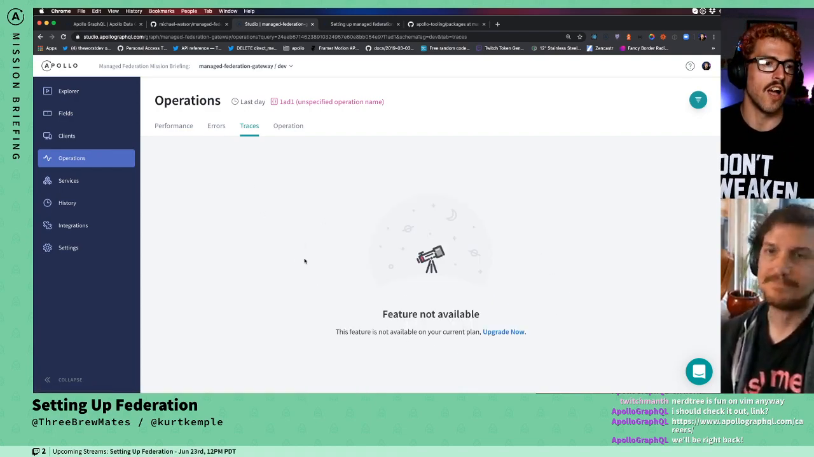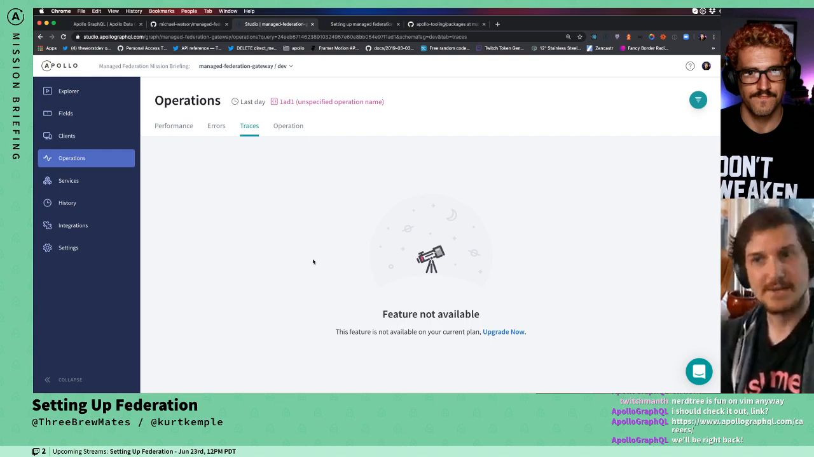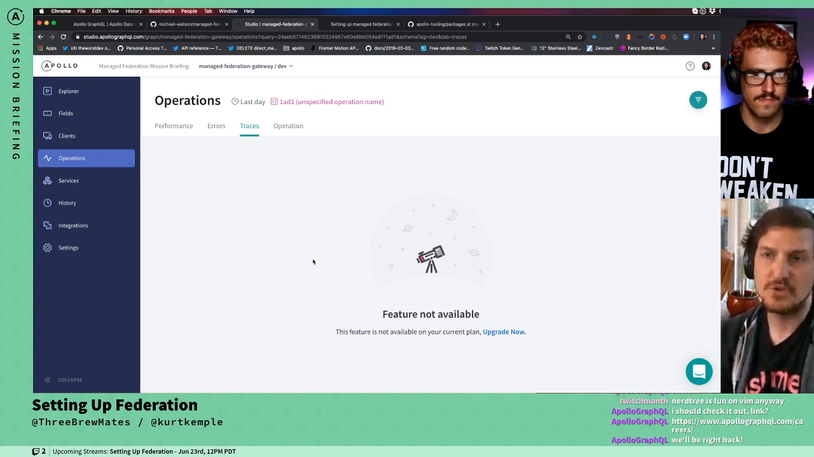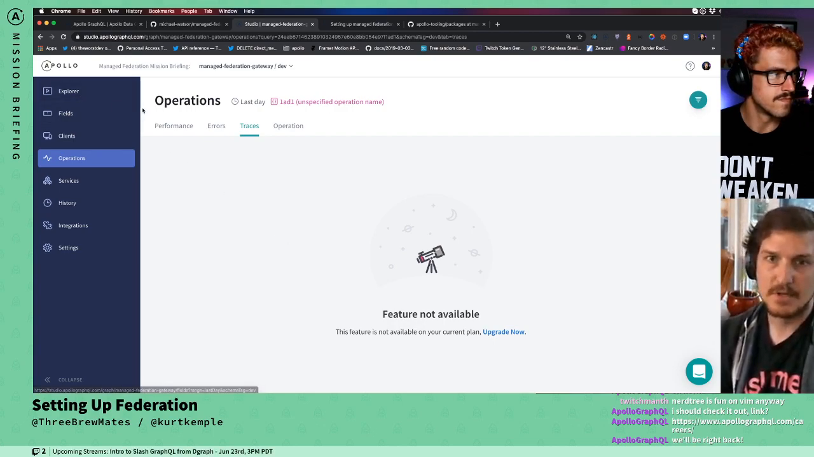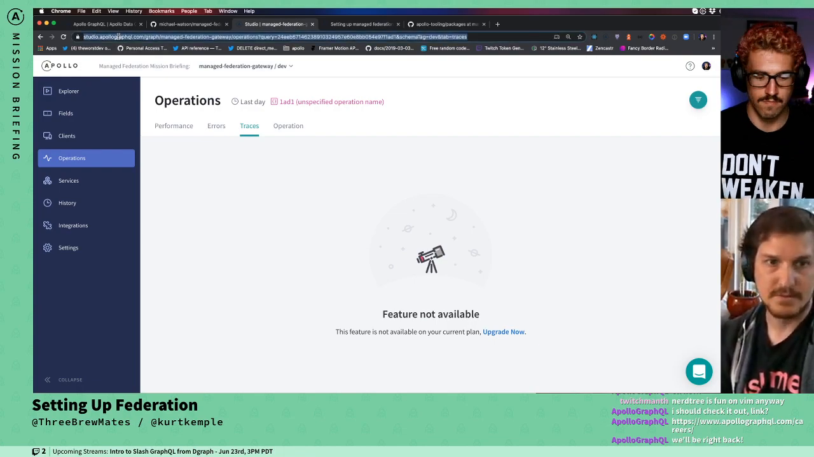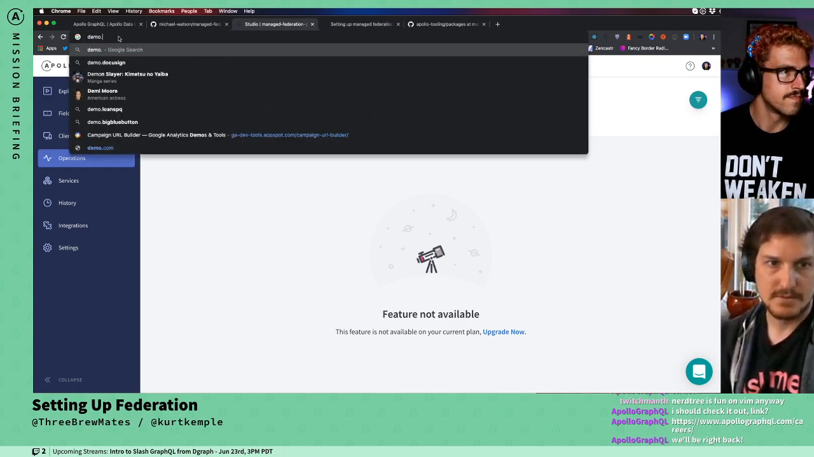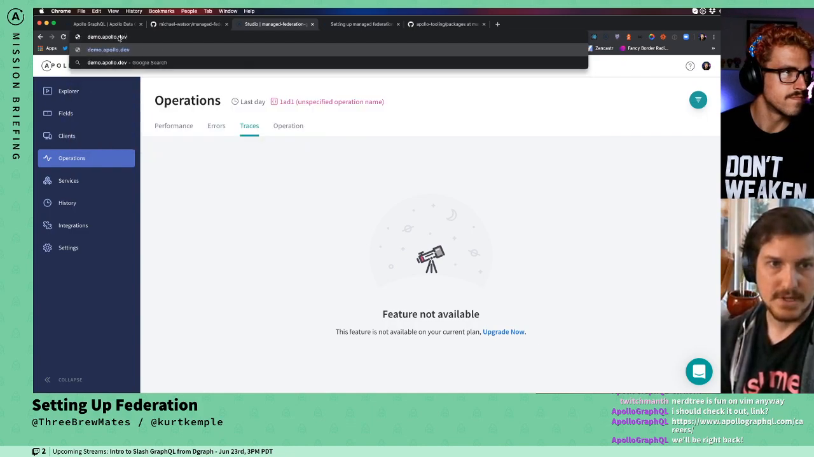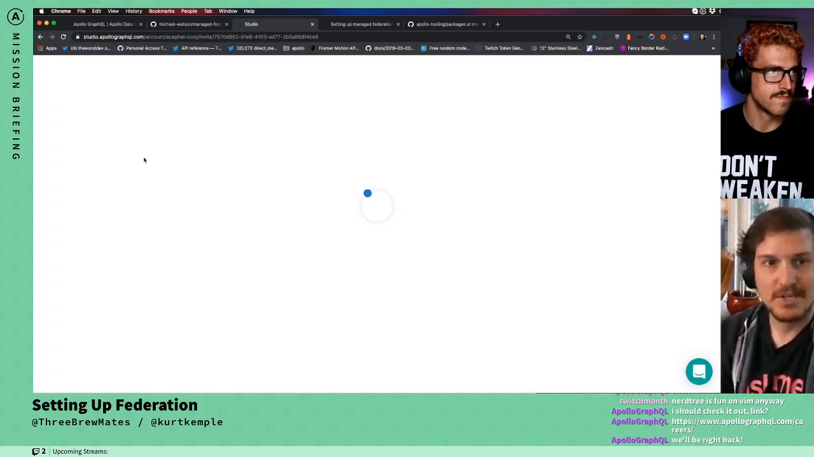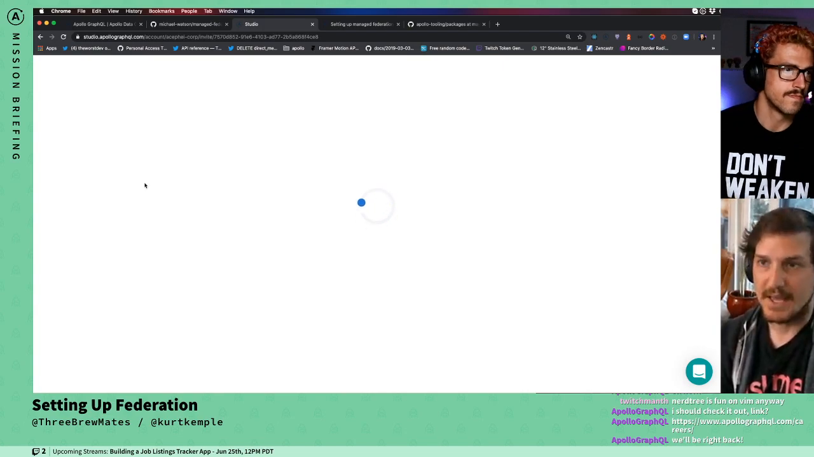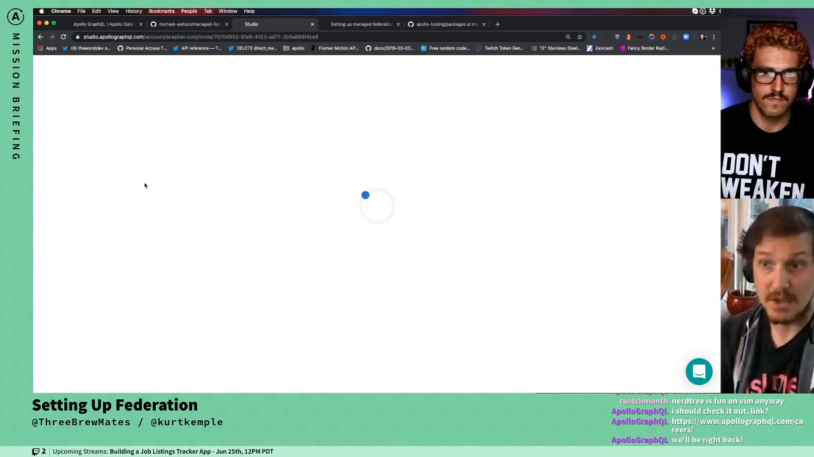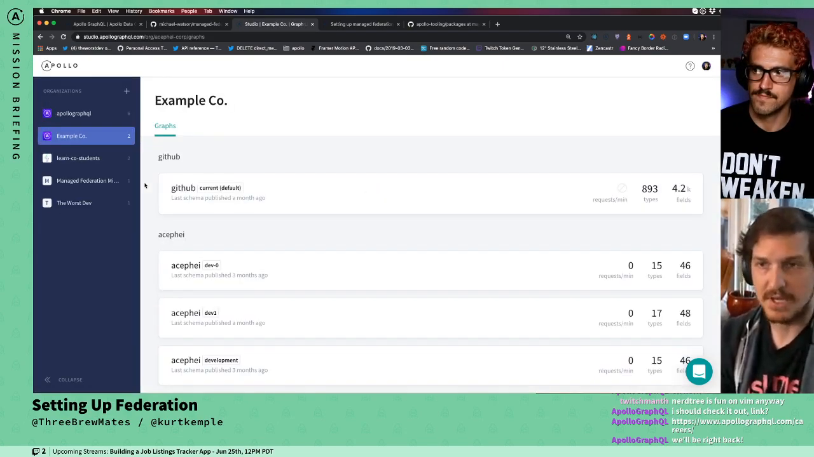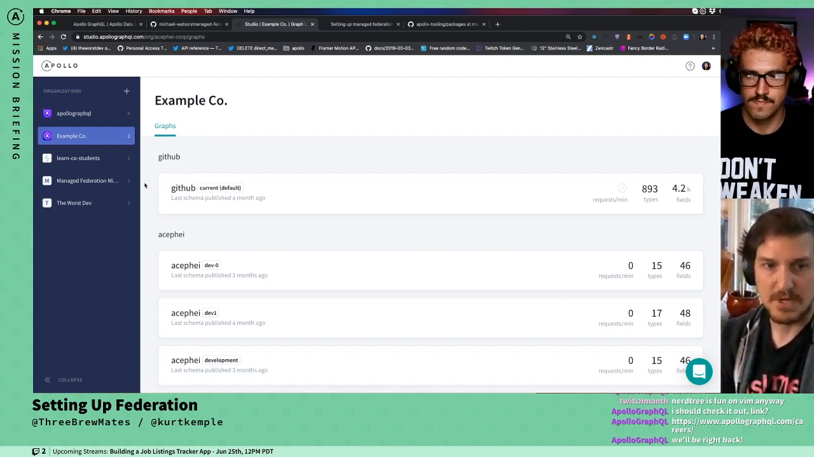So, I'm on the free plan. This is where we have to go to the next tier. But for purposes today, why don't you navigate to demo.apollo.dev. Oh, right. This is actually our little example that has that same gateway with managed federation running, and it has some metrics that we can open.